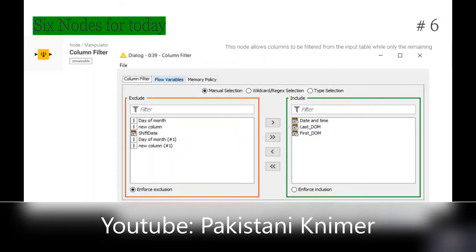Include: this list contains the names of those columns in the input table to be included in the output table. Exclude: this list contains the names of those columns in the input table to be excluded from the output table. Filter: use one of these fields to filter either the include or exclude list for certain column names and name substrings.